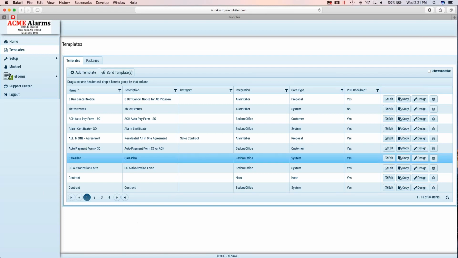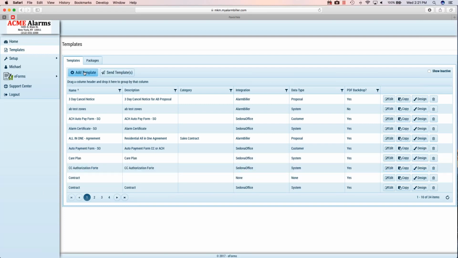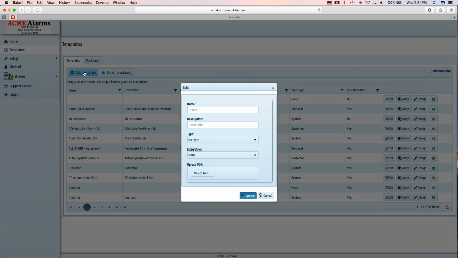So if you wanted to create a new template, you simply come over here and say add a template. And I'm just going to call this one a test one, and I could give it a description. This is a contract for a new sale. You could tell it a type, it's a sales contract. You can also say, what's the integration?